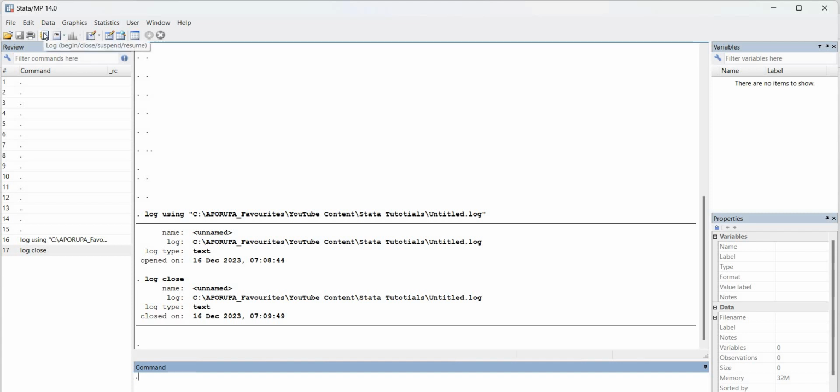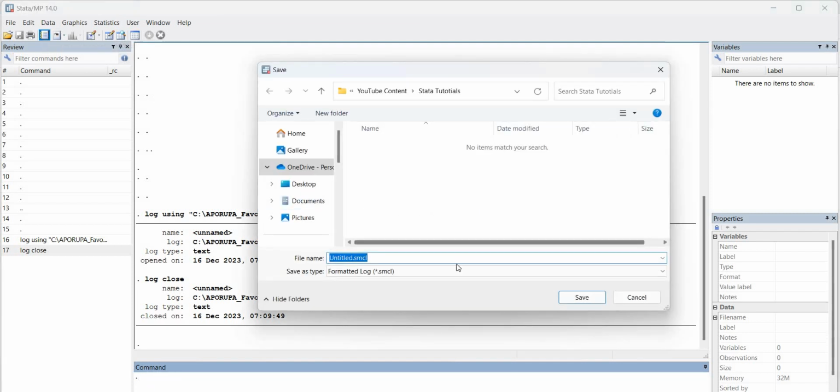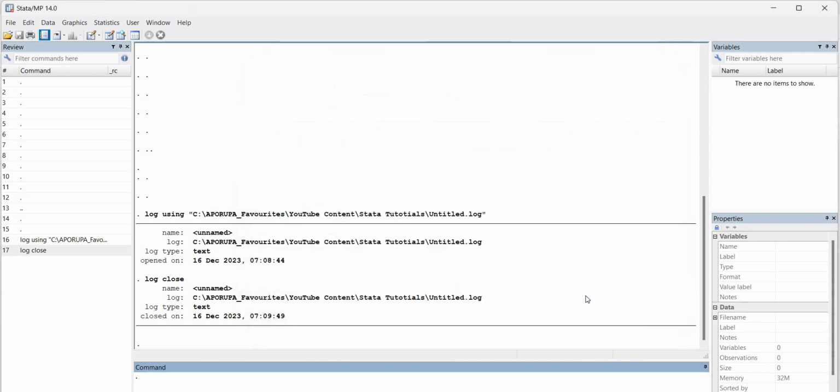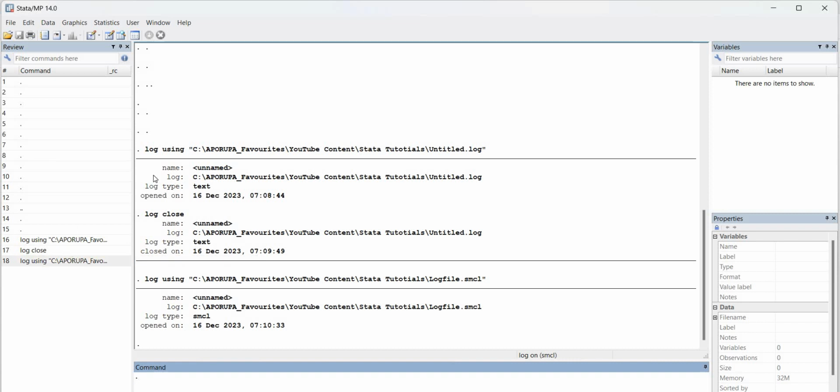So let's see what happens if I save it in SMCL format. This time I'm going to make a proper file name, log file, and I'm saving it in .smcl format. Let's save it and see what happens. Now I see everything that I do here. I type the commands here, or you can use the buttons that you have here, and the commands will show up here and the results will show up here.